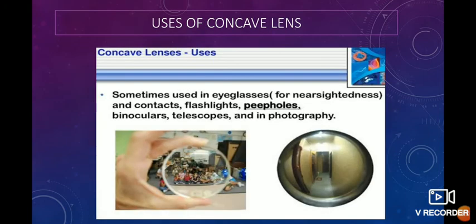That is why we can use the concave lens for spectacles for nearsightedness. Suppose you want to see far off things, you are unable to see far off things, then you need spectacles or glasses which are made up of a concave lens. This is the same reason why the concave lens is also used in the peepholes.